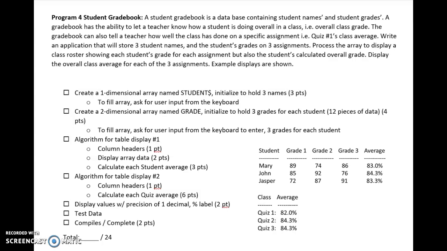You're asked to write an application that will store 3 student names and the students' grades on 3 assignments. You're to process the array to display a class roster showing each student's grade for each assignment, but also the student's calculated overall grade. Display the overall class average for each of the 3 assignments. Example displays are shown.